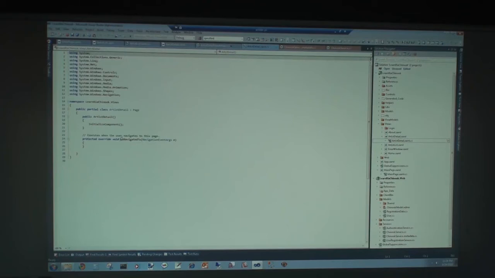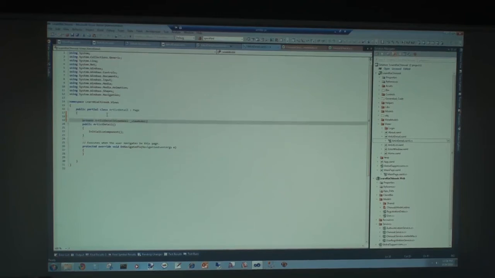Okay, so now I'm going to work in the code behind of my view to bind the view model.